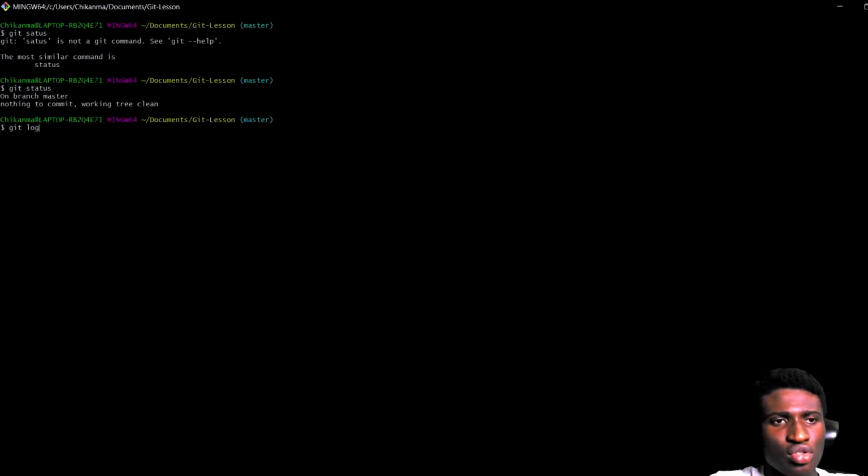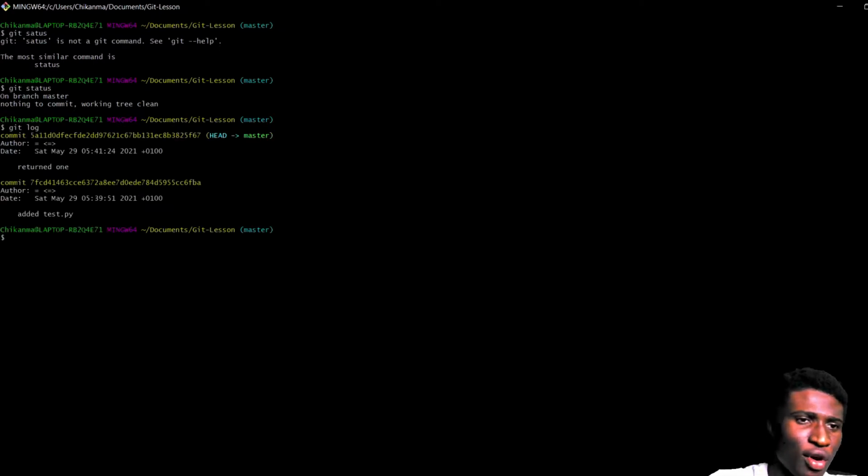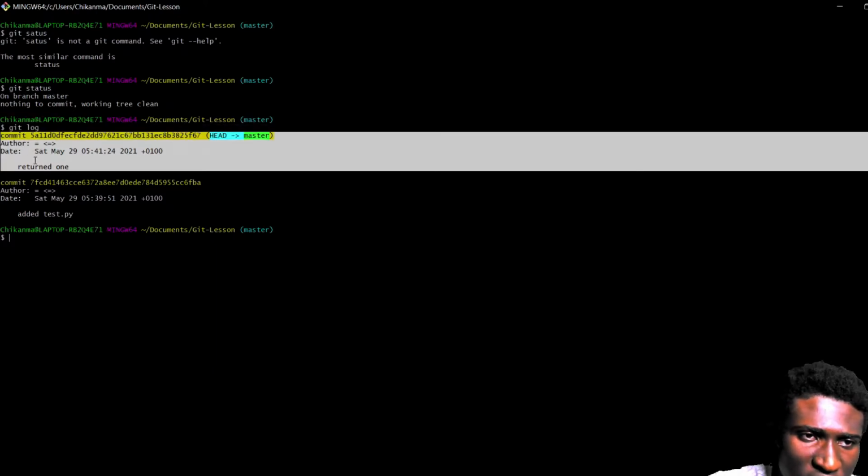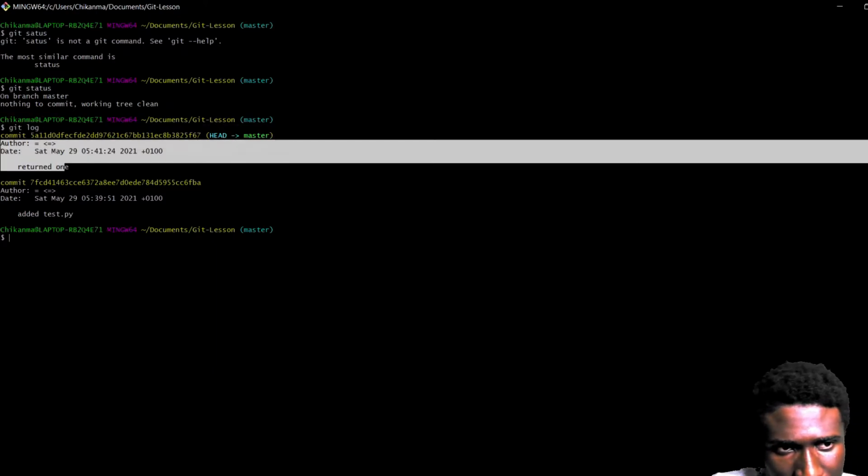Now, let me introduce you to a new command. This command is called git log. It gives us a list of all our commit statements. Now, you can see that we have 2 commit statements. The latest commit statement we made will appear earlier.